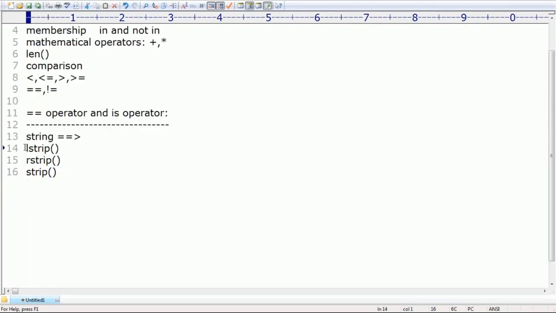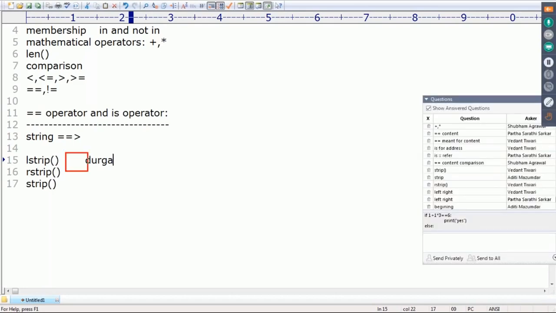lstrip always removes the spaces present at the beginning of the string. Are you getting it? At the beginning of the string, if any spaces are there, lstrip will remove them. rstrip always removes the spaces present at the end of the string. The strip method will remove the spaces present at both the beginning and the end of the string. Remember this, where we need to use the strip method, where we need to remove these spaces. I explained very clearly, right?